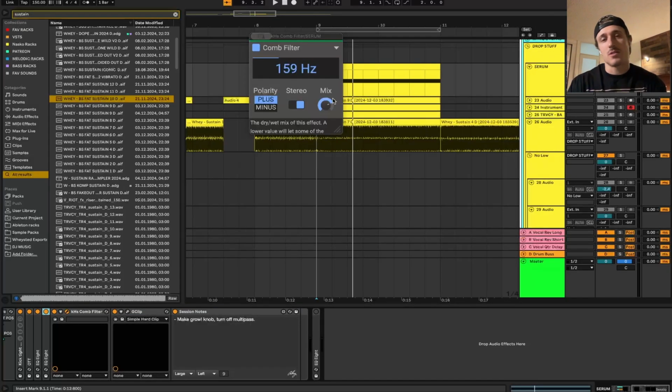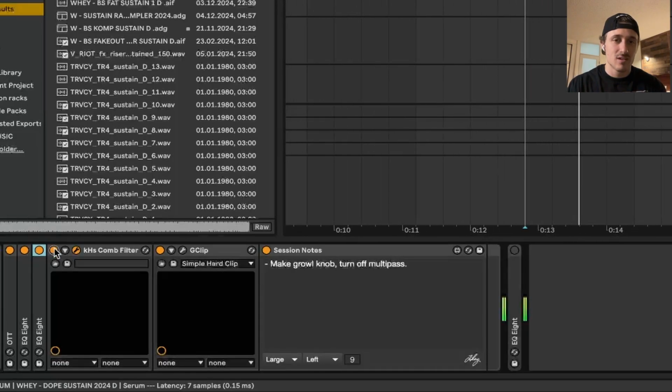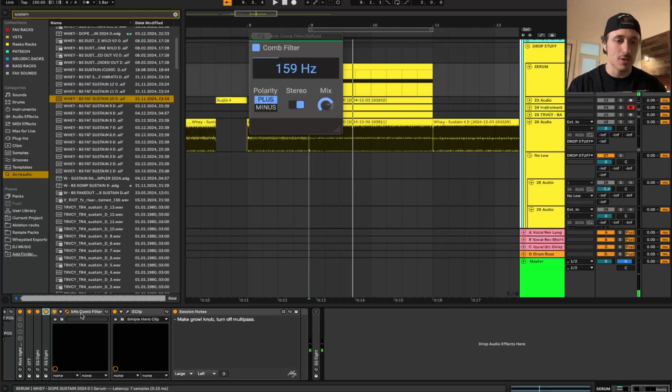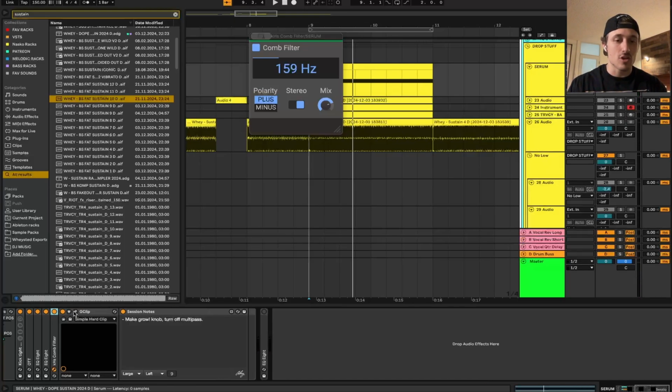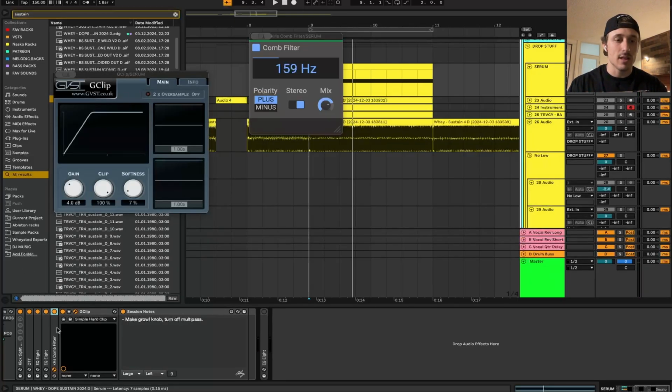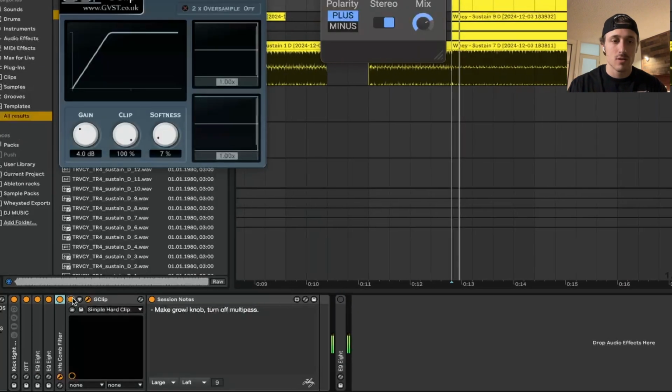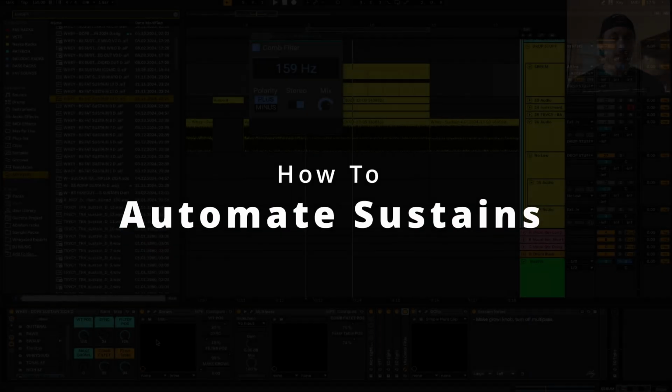Next is comb filtering. I liked it, so it's here. Really adding that width again. And then G-Clip, just soft clipping it and making it louder. And that's how I made this patch.